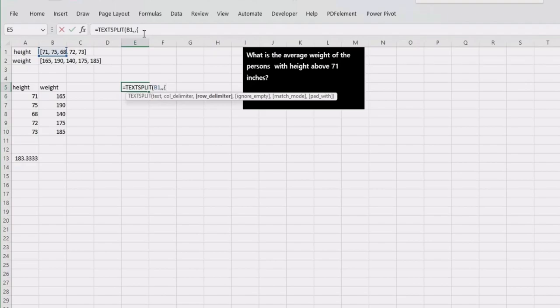So let me take the square bracket first. Everything will be in inverted commas as they are strings. The second one will be a comma and then a space. The third one will be the closing of the square bracket. Then I'll close the curly braces. Then we have this.